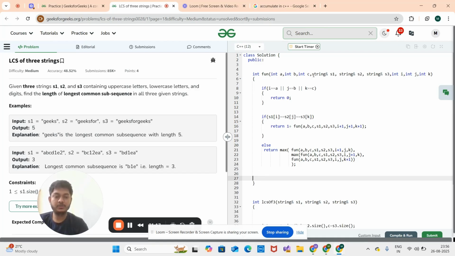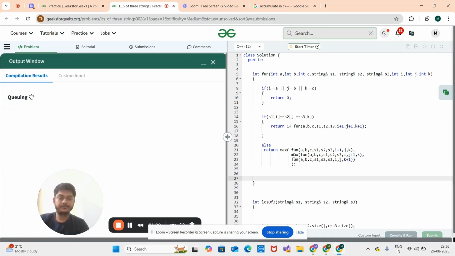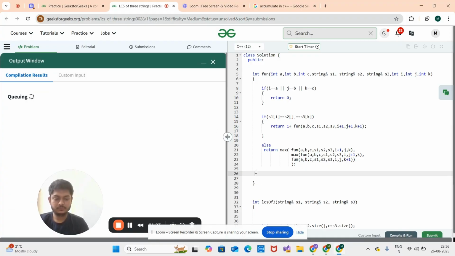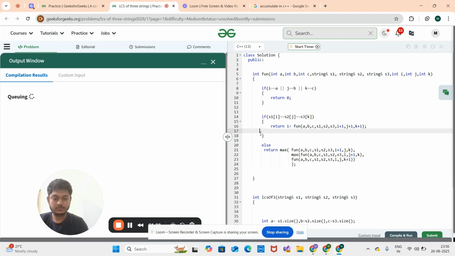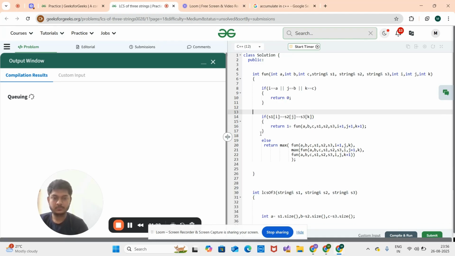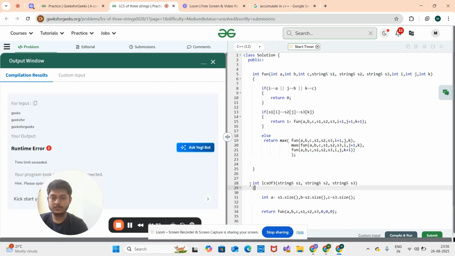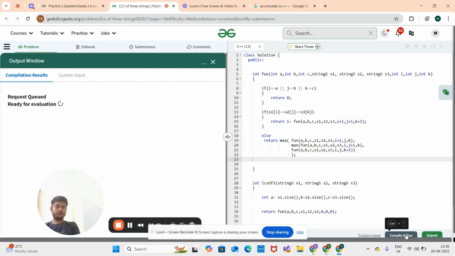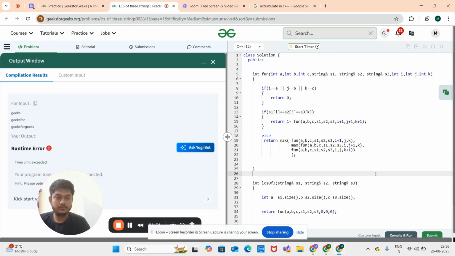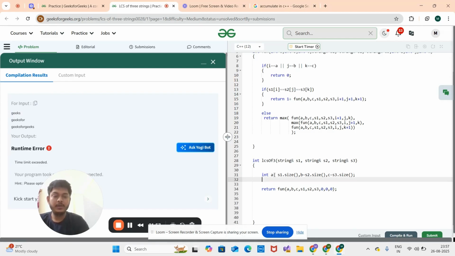So this is a basic recursion. Let's check this out. Is it running fine or not? TLE, time limit exceeded. Okay, let's try to optimize it. A TLE will come, and what parameters are changing?